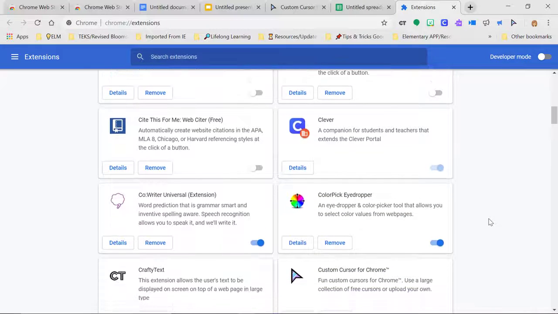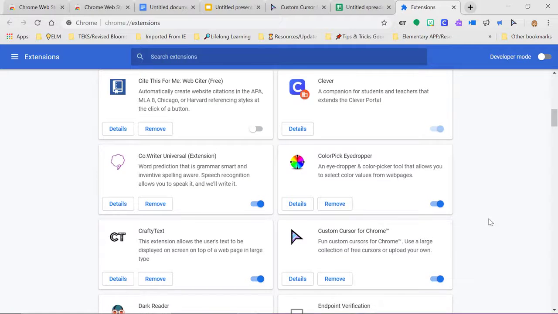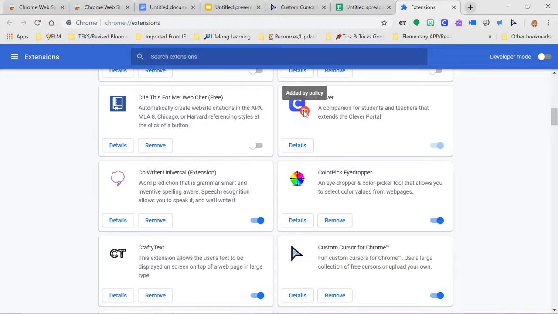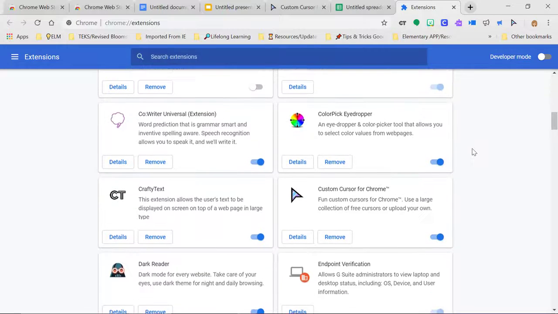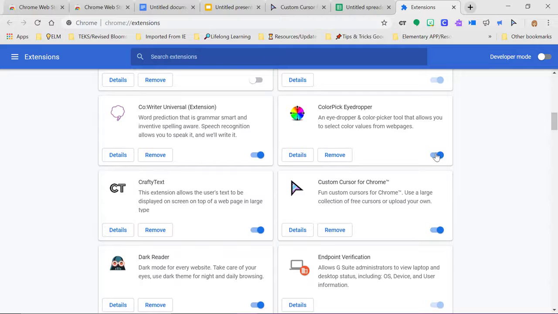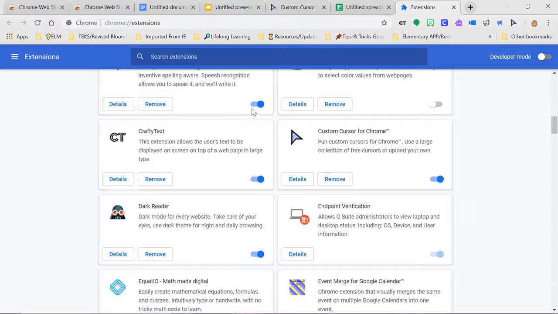Now, features that the district manages, like our Clever extension, is going to have this little icon right here, and that's added by policy. So because we are using managed devices, the district manages that extension, and we don't have the option to turn it off or turn it on or remove it. But everything else you do have access to turn off. So I have a lot of them on.